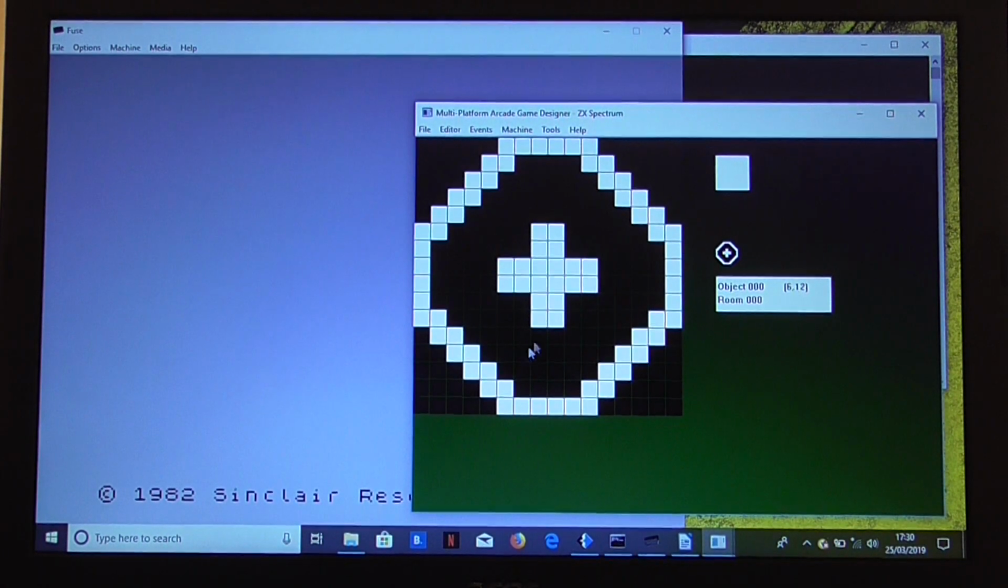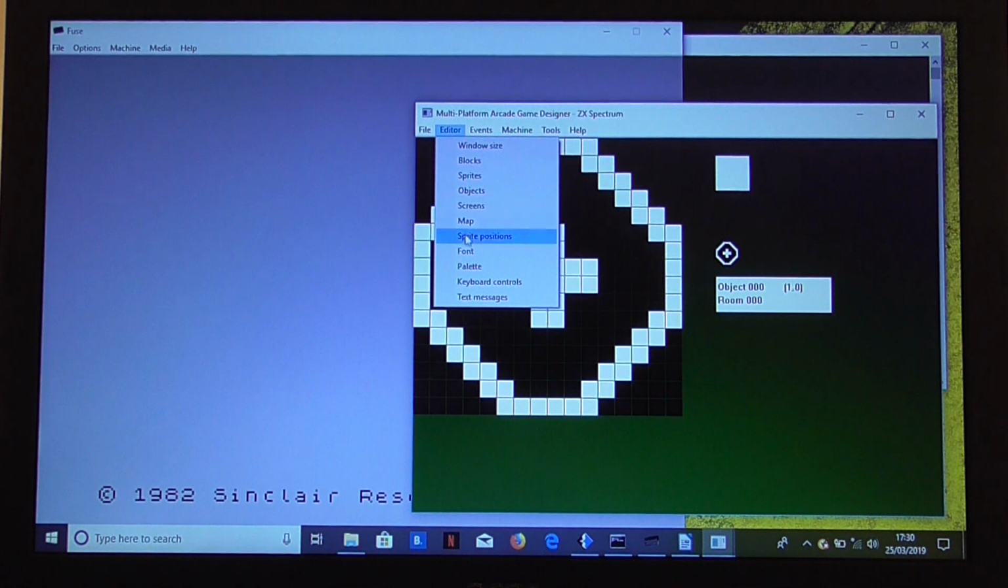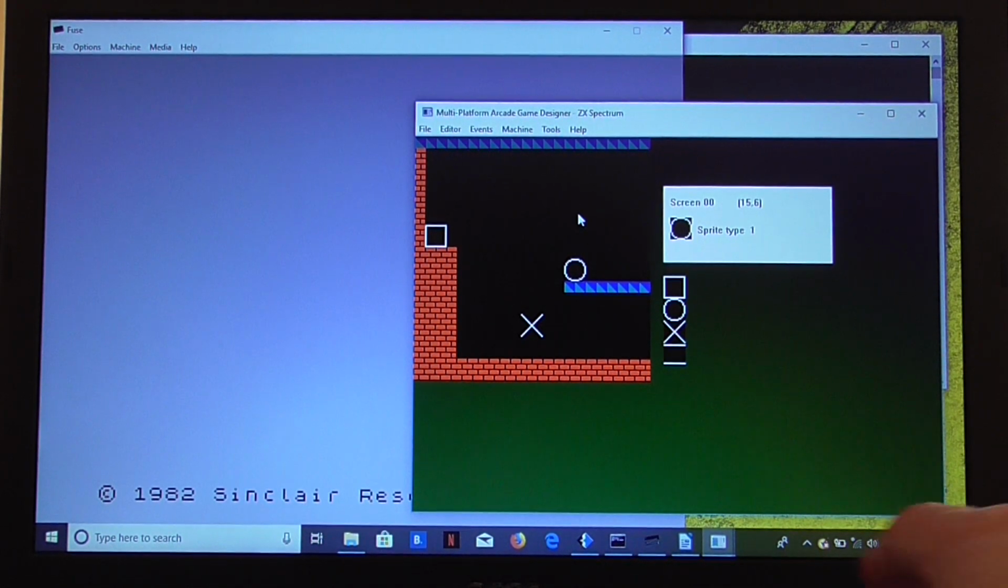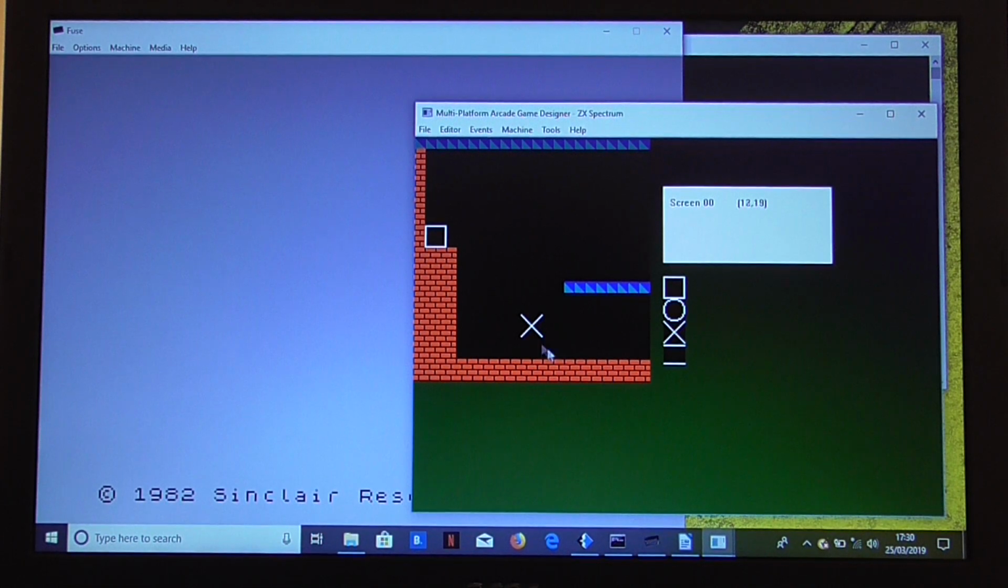So let's put it where the sprite currently is. Press enter, and we go back to the screen, the sprite position editor, and we just click on the sprite. And then we just press delete to delete that sprite. So that sprite is no longer there, but in its place we have an object. However, we now have to write the code to deal with the player picking up that object.